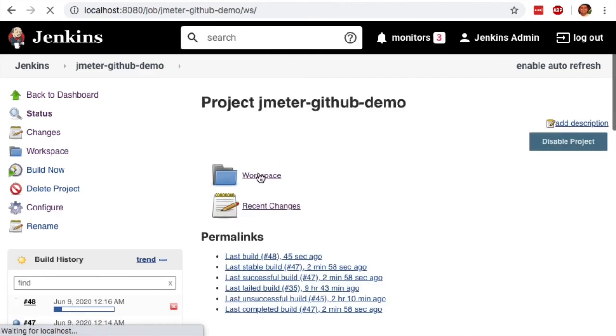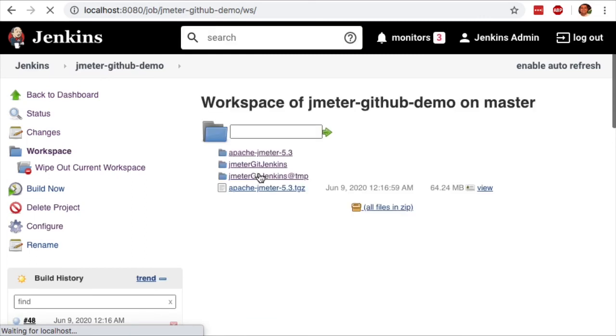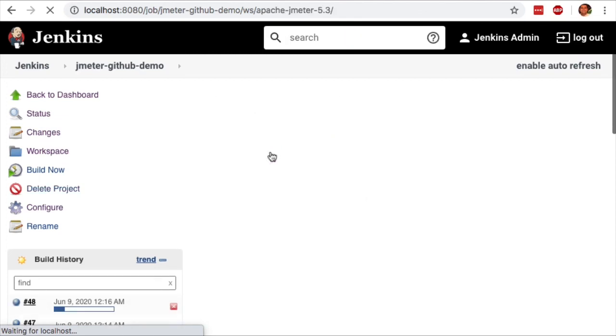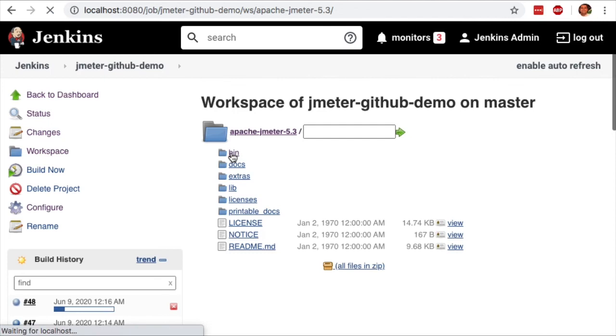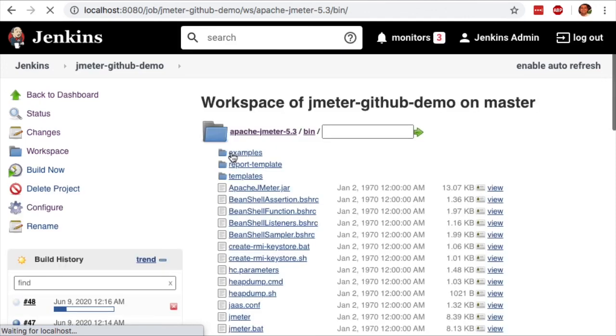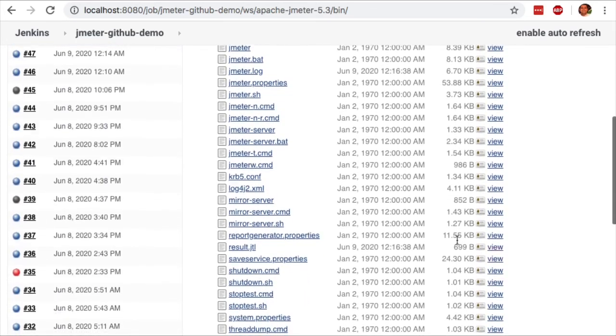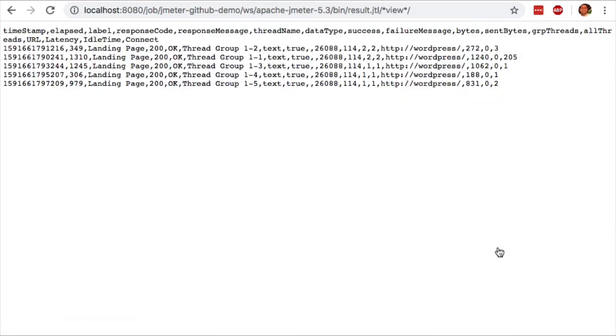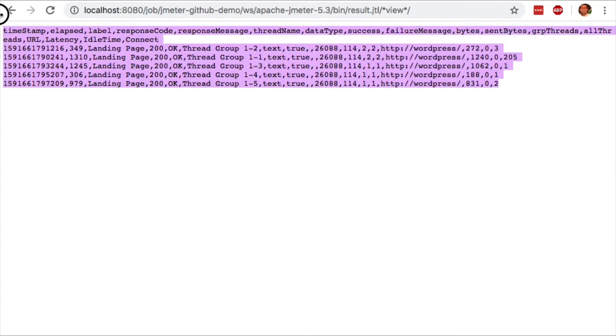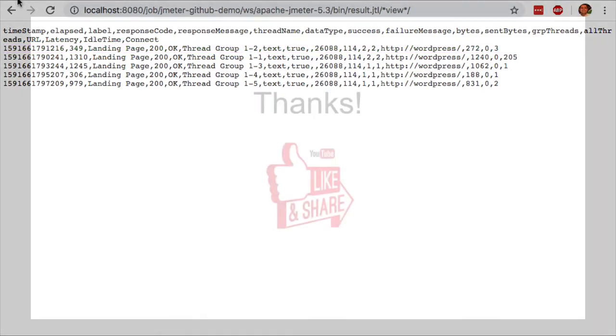click on the workspace again, and now we'll go ahead and look at the result file. So the results file is gonna be under JMeter home bin and then result.jtl. All right, and here you can see the results. Test was successful, and this is it.